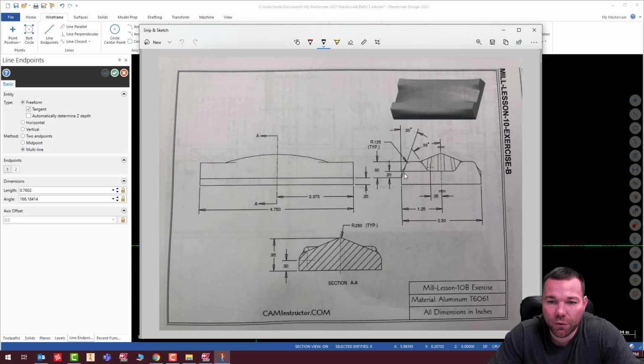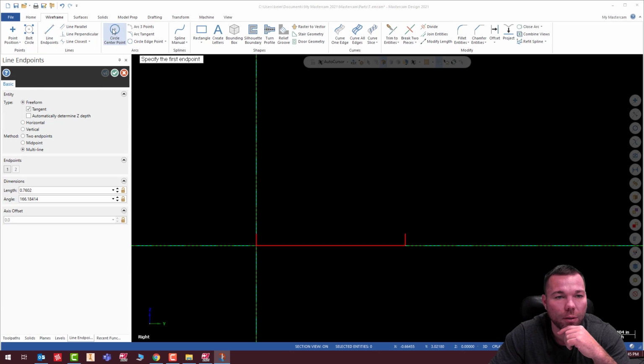Next, I believe I have to put in some radii. So it looks like here I have this flat I could put in. I do have this radius I could put in right here. I'm also looking at this angle. Okay, so I can put this angle in too. All right, so I'm going to put this angle in after I do these two radii here. Okay, so let's go ahead and put those in.